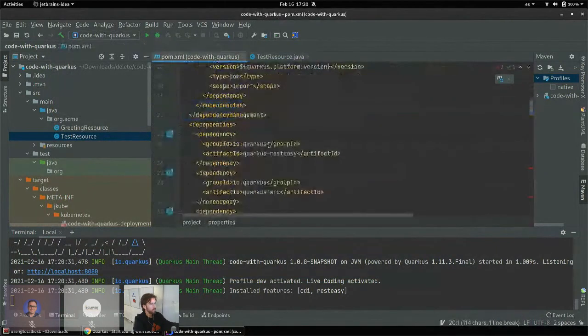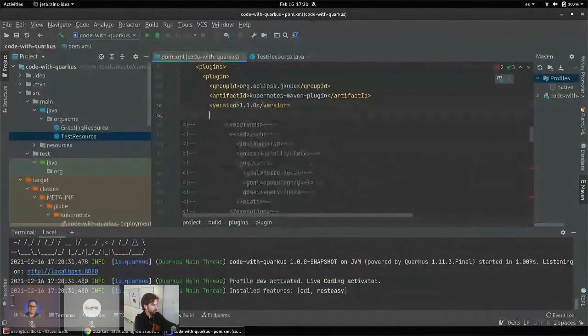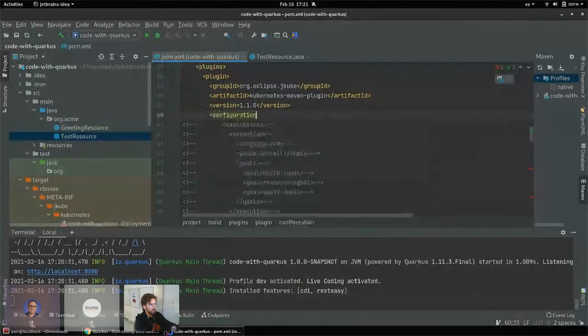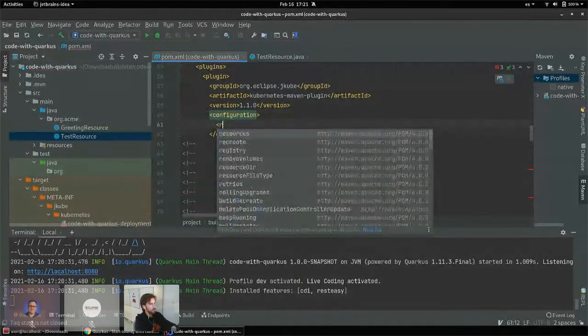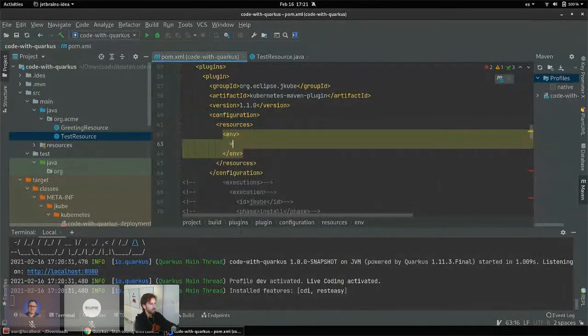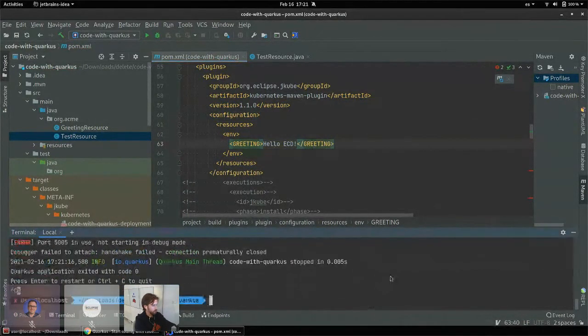The first thing I'm going to do is add a very simple environment variable to the deployment. So using XML configuration, we have the resources configuration here, and we can add an environment variable. So I had this greeting. I will change this to hello ECD. So I need to recreate the image because we changed the code.